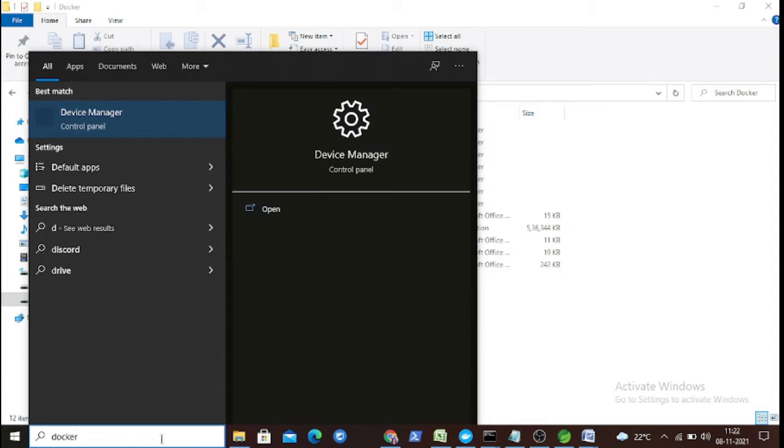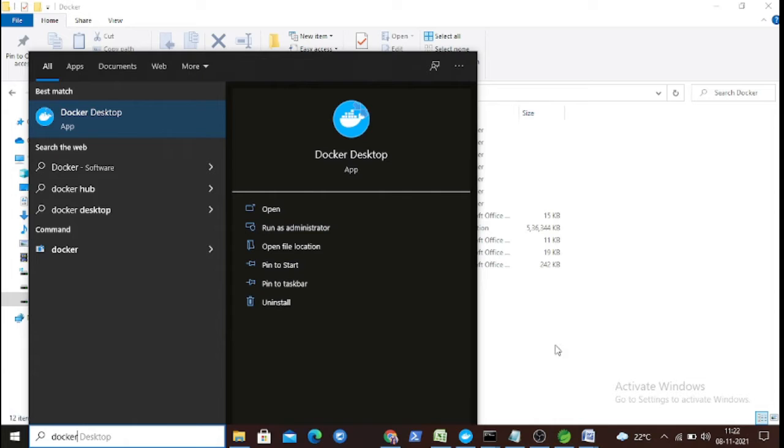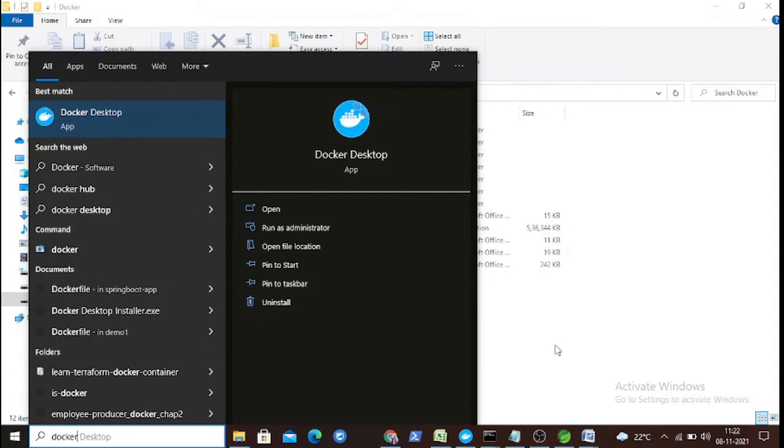But the thing is, Docker Desktop makes your system very, very slow. It's better to use a Docker instance from your AWS EC2. Just for demo purposes, I am showing Docker Desktop in Windows, but I suggest not to use this because it unnecessarily occupies your resources and makes your system slow.